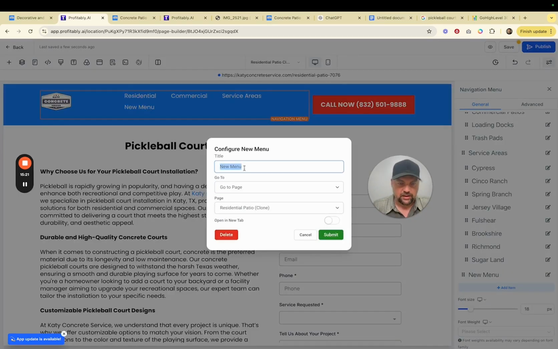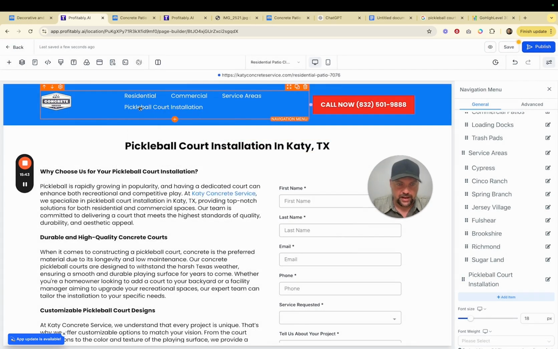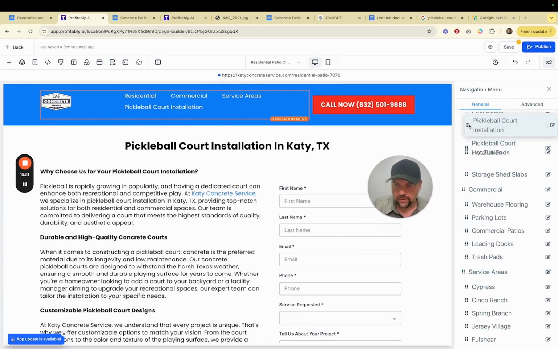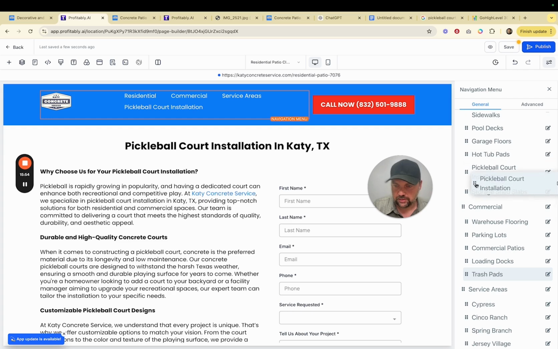And then you see how it says new menu here. I need to change the title to pickleball court installation. I'm misspelling that. Okay, we're good. All right, so hit submit. Now you can see it's added the menu here. What I need to do is drag this up to where it is underneath our residential. Perfect.